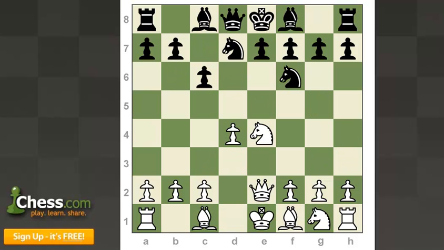Okay, in this position, white has a very good move, exploiting a potential pin that hasn't been created. White can play knight d6, checkmate. So the knight is giving check, the king has no squares it can go to, and this pawn cannot capture the knight because the white queen would be checking the black king. So because there's no way to get out of check in the next move, it's checkmate.